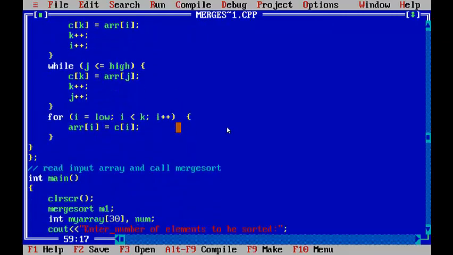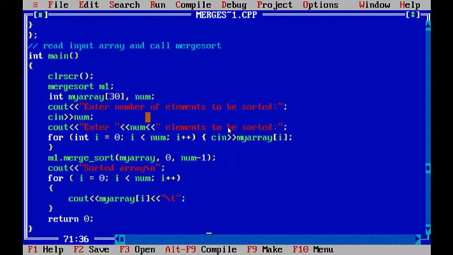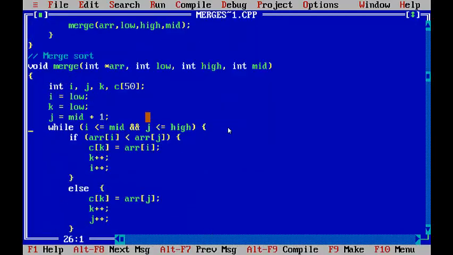And then we have a main function, and I'm creating the object for the class MergeSort, that is m1, and using this m1 I'm going to call the mergesort function, that is m1.mergesort, and I'm passing the parameters: the array, the starting position of the array and the last index position of the array. Now try to compile this program. Now run the program.